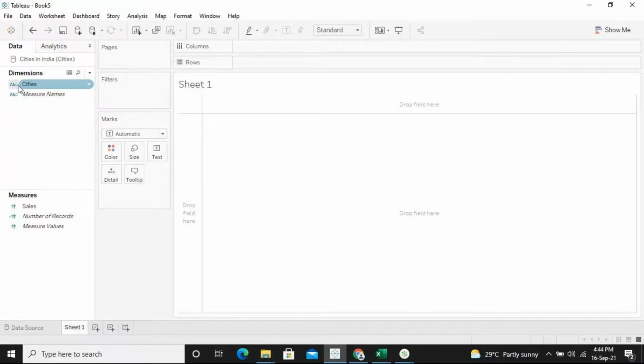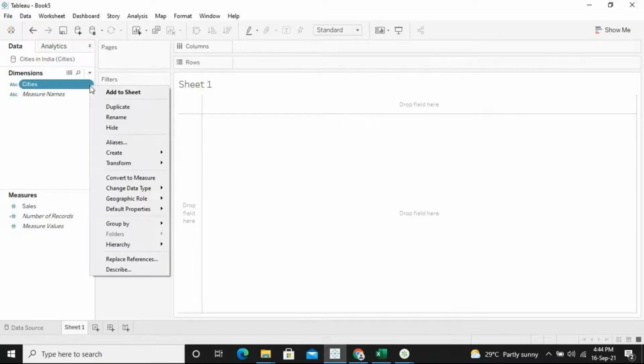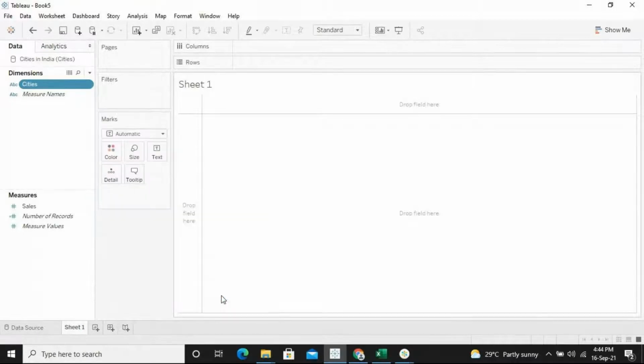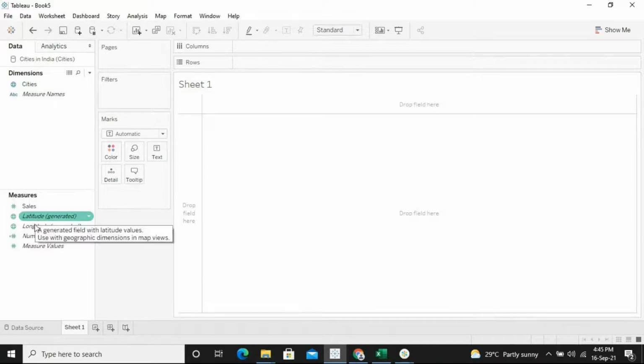Just click on the cities, near the arrow mark on the right. Just click on that arrow mark and go for the geographic role. Once you go to the geographic role, on the right side you can see all the options. Inside India, all the states I've taken, I think, so it will be considered as state. So I'm just taking the state. Once I select that option, you can see in the dimensions the cities logo has changed into a globe, and automatically the latitude and longitude, which was not generated previously, has now been generated.